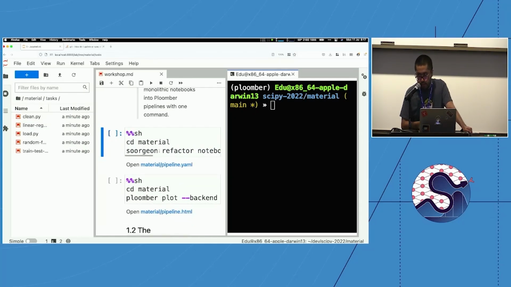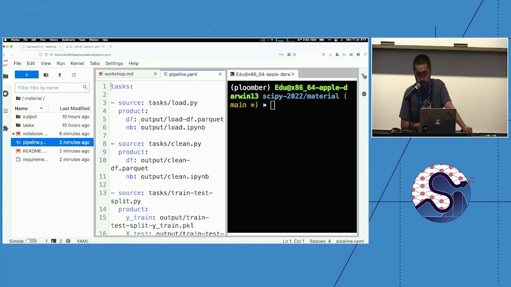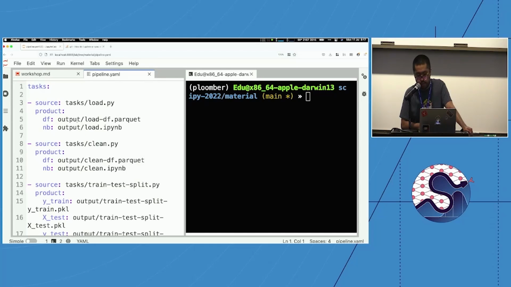Now, since we broke down this into multiple pieces, now we need to essentially define how we are going to run this thing, because all of a sudden it has a bunch of files. So if you click here or go to Material, Pipeline YAML, you'll see that we have this new pipeline YAML file. And this is the most important file in any Ploomber project, because this is where you specify the steps in your pipeline. Now we are talking about pipelines. Before we were talking about the notebook, now we are talking about the pipeline. And a pipeline is just a bunch of steps. It's just a fancy way of saying I have a few scripts that I want to run.